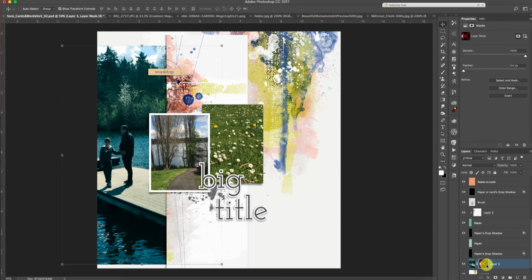Or you can also click on the layer mask, it's going to be white, then you just give a Command Control I to invert, and then it's going to be black.